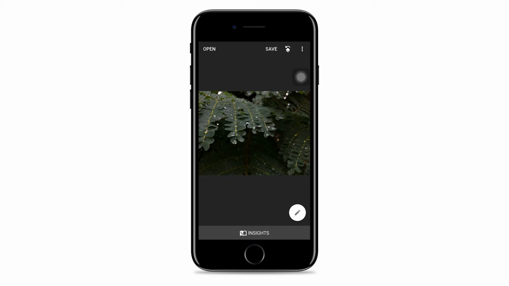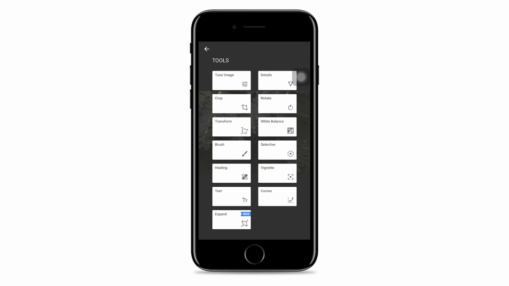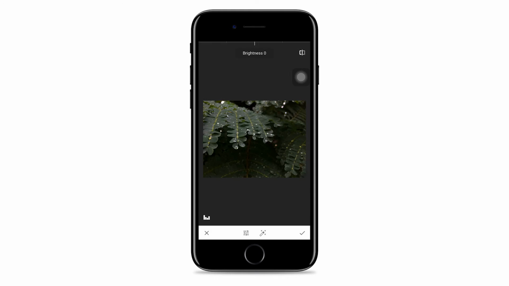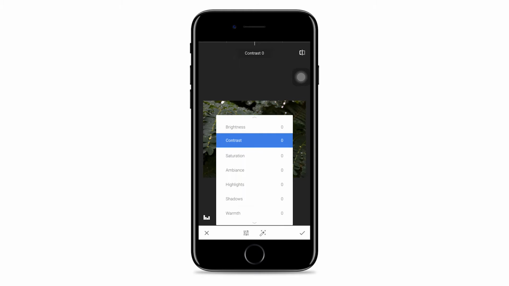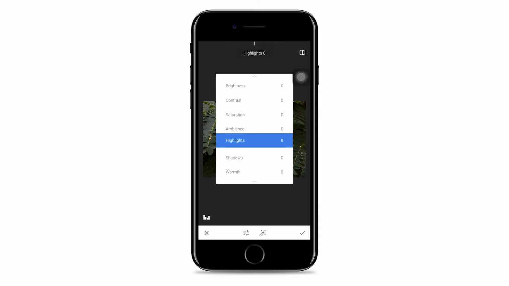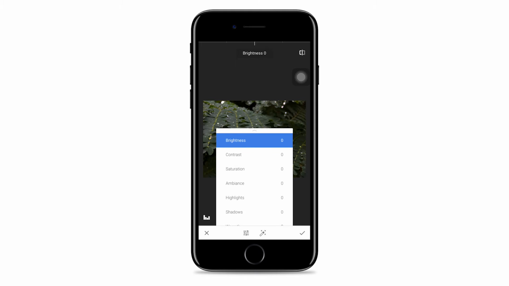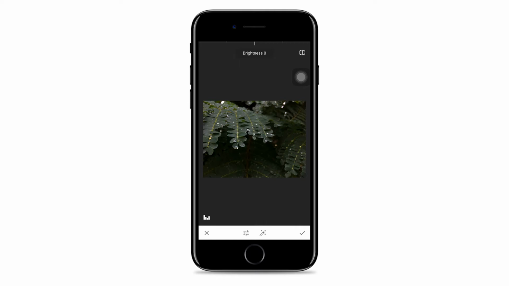First, click on the pencil icon towards the right bottom corner, then select Tune Image. In Tune Image, you will be given a lot of options such as brightness, contrast, saturation, ambience, highlights, shadows, and warmth. Basically, by adjusting all of this, we can make the image a little better.